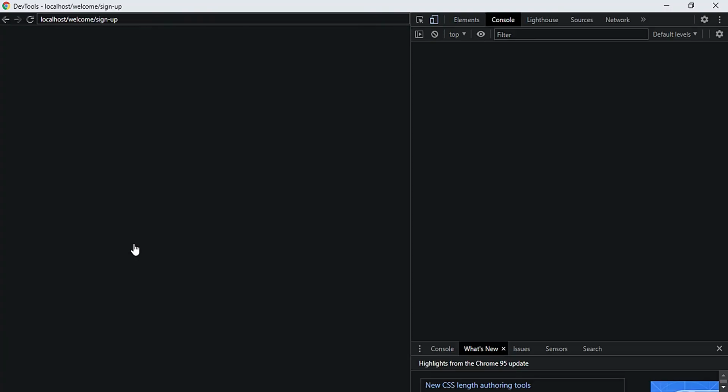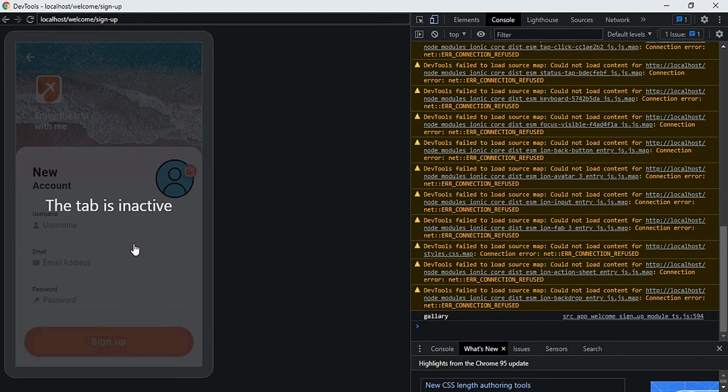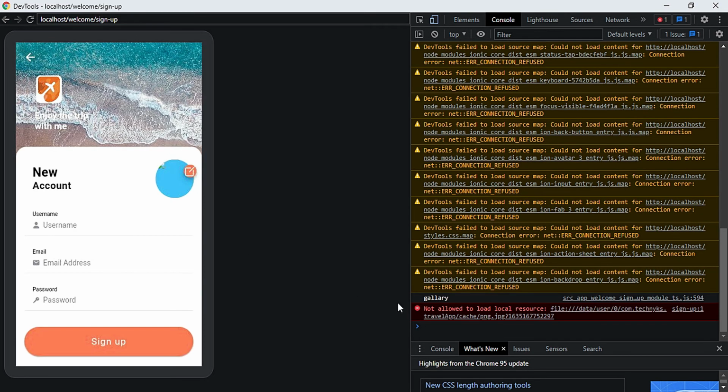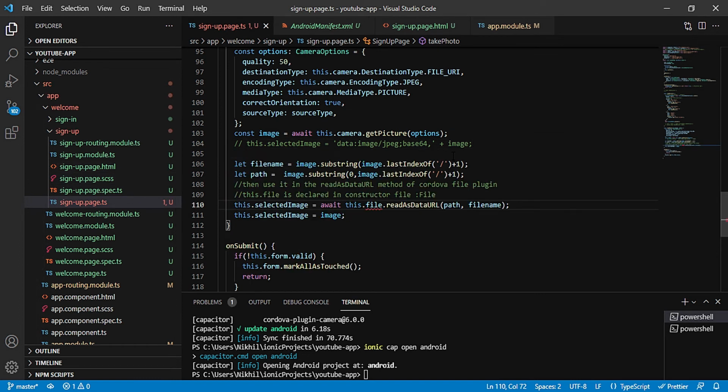Alright, it is showing up. Now if I go to sign up and click on this button, let's take it from the photos. Let me access a picture and you can see the error is showing up. Well, this is not working, so directly passing the file won't work. In order to show the image, we have to do some tasks because the value that we are getting is a file, and the file cannot be directly passed into our img tag.